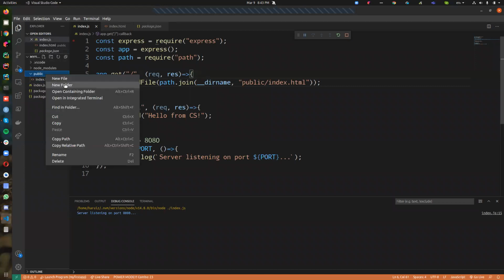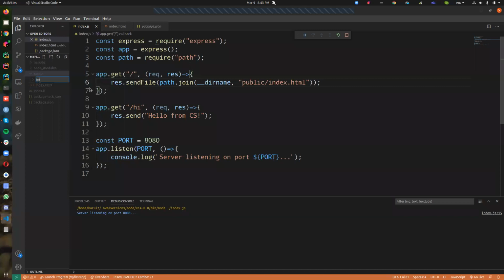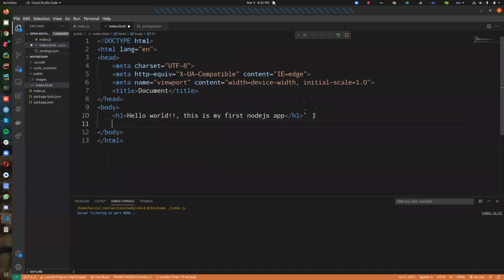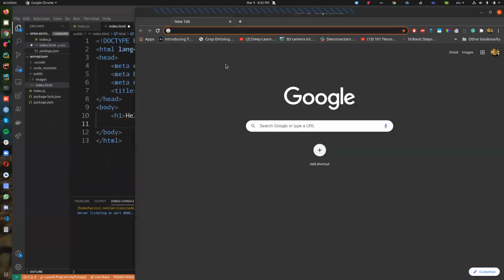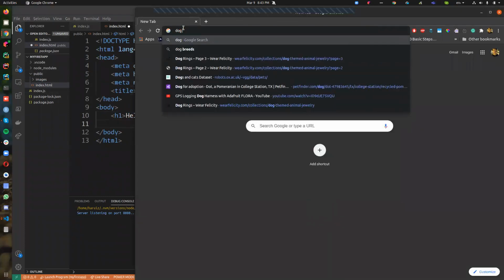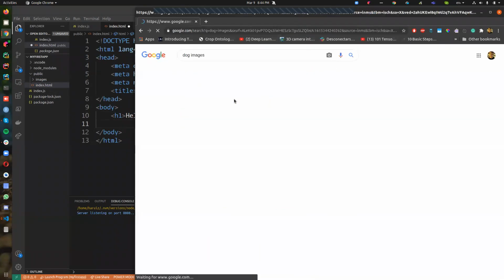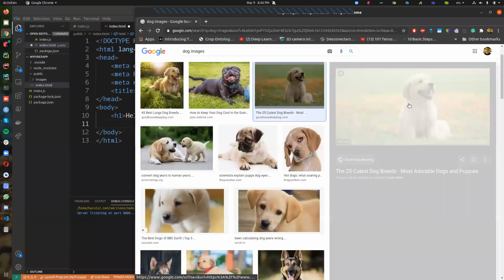So I'm going to create a new folder and call it images, because this is an important part: static files. What if I want to host an image, or a JavaScript file, or a CSS file in my app, and I want to load that into my web page? So I'm just going to take one of these images here.